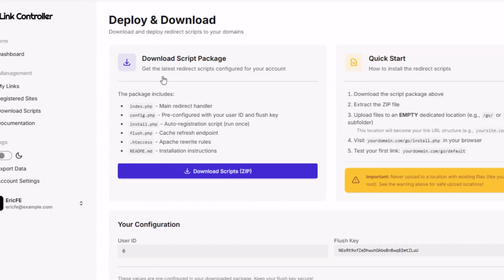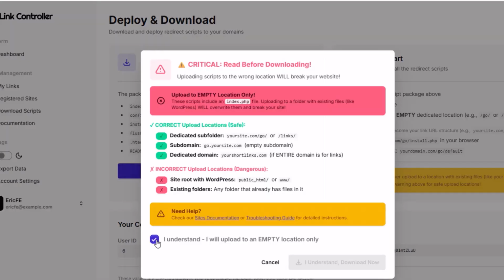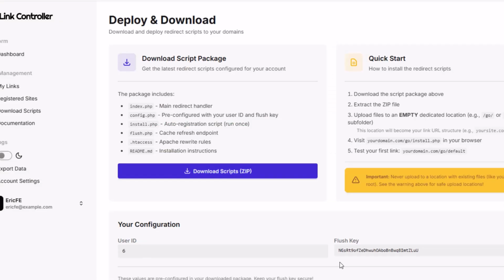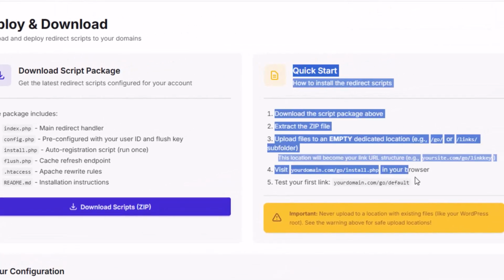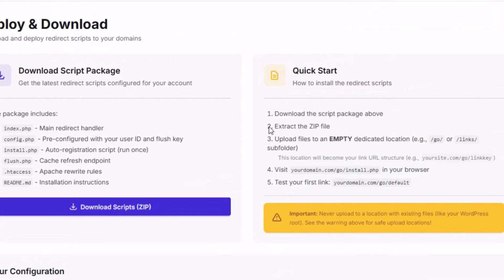So I'm going to click the button to download the script, click this nice big blue download button, click this checkbox, and download the file. It's a very small file. It took like 1 second to download. And right here where it says Quick Start, it gives us instructions of what to do next. We simply extract the zip file and upload it to our website.